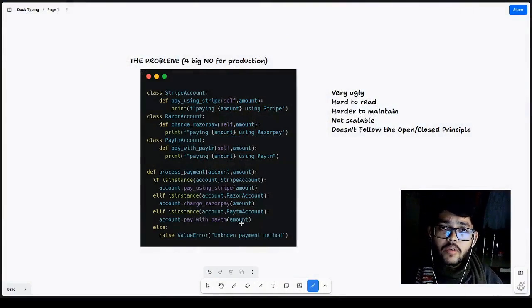So before learning what is duck typing, let us understand why duck typing is needed and what type of problem it solves. So let us take 2 minutes understanding what is written in the code snippet here. First we have a class named StripeAccount which has a method named pay_using_stripe that accepts two parameters, self and amount, and implements some logic facilitating the transfer of the amount from the user's account using the Stripe gateway.